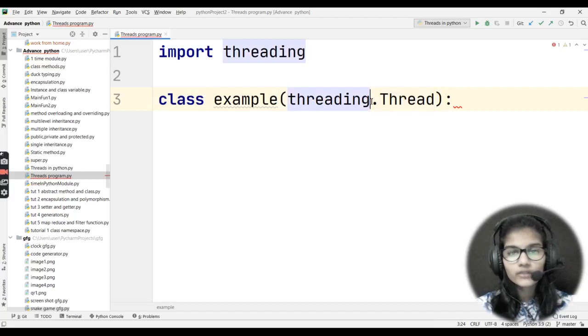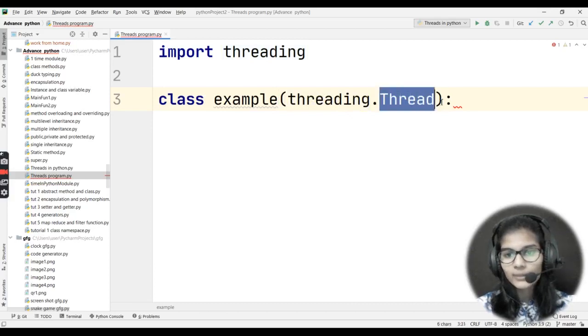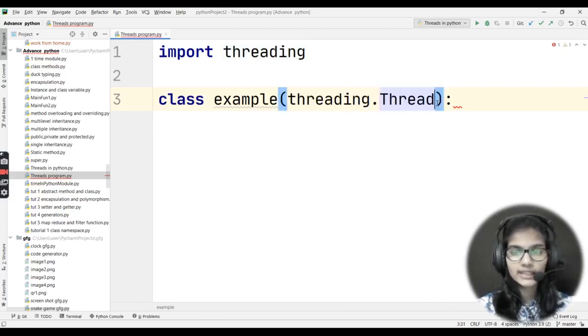Okay, so from my threading module here, which I have just written, after that I put a dot here, and from that I am importing a function, and that function is the Thread function, right? Let's come to the next line.